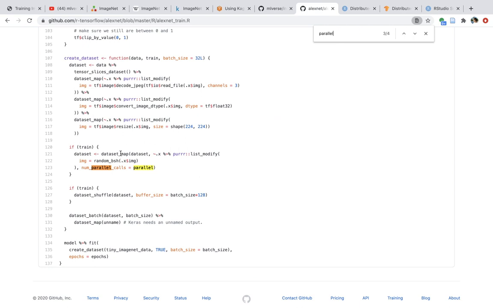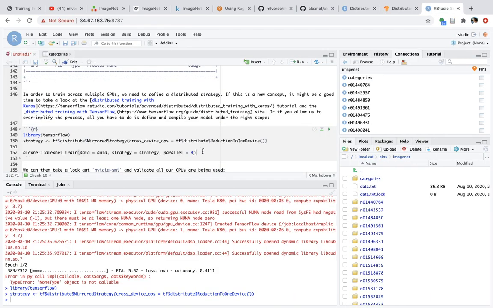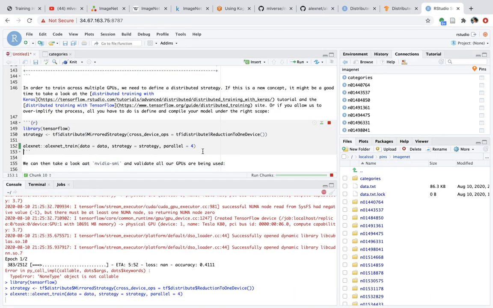So TF datasets has a parameter that we can specify, which is the num parallel calls, which basically allows us to ask TF datasets to use multiple CPUs to load the data more efficiently into the GPUs while training. So again, that's another consideration that we can make use of. And then we'll just basically rerun our train.